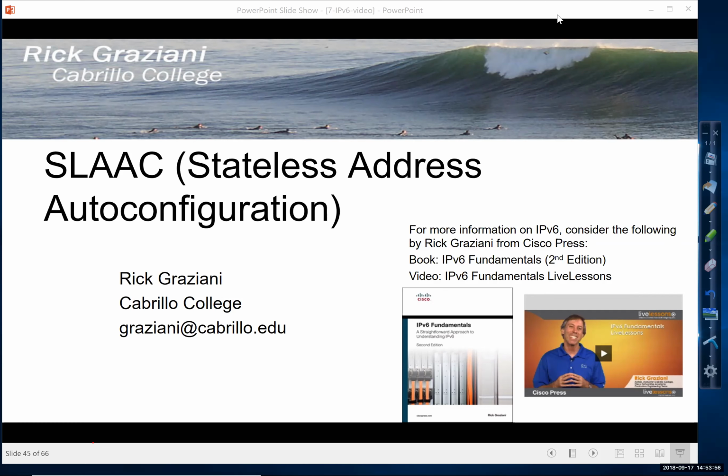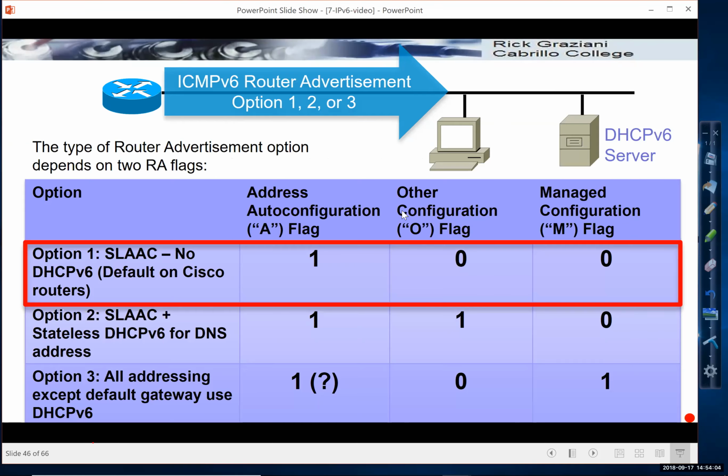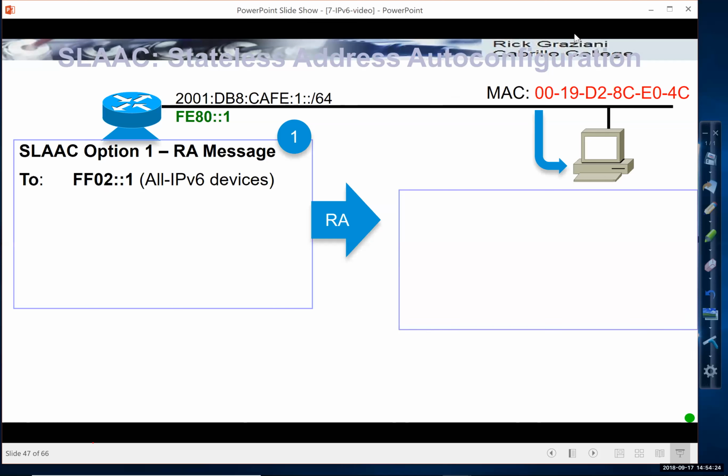Hi, in this video, I'm going to talk about SLAAC, Stateless Address Auto-Configuration. Okay, so this is used by both option 1 and actually option 2. It's when the A flag, the address auto-configuration flag in the router advertisement is set to 1. What it suggests to hosts is that it can create its IPv6 address automatically, dynamically.